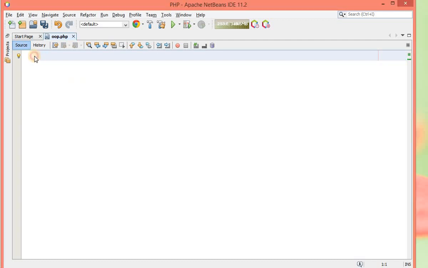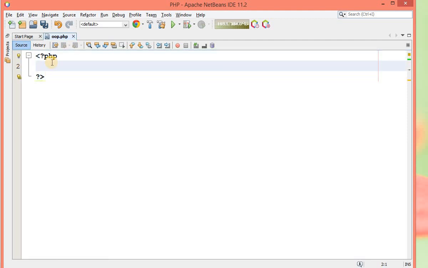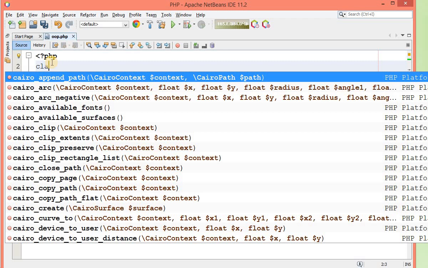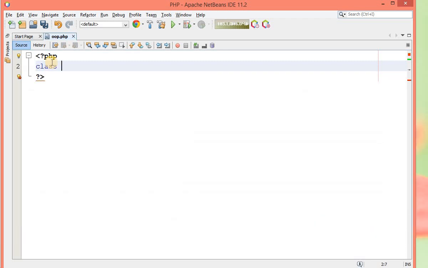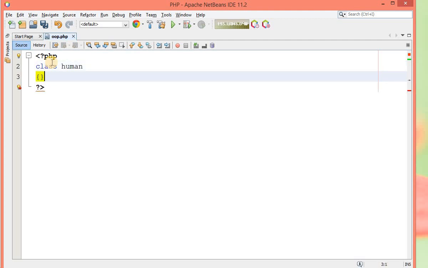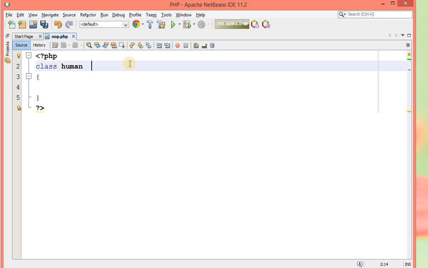So let's start. First of all, my PHP script. Inside the script, now I'm going to create one class. So how do we create a class in PHP? Simple, you just need to use the class keyword followed by the class name. Over here I'm going to create a class with the name Human. So this is how you create a class. That is what I have defined.